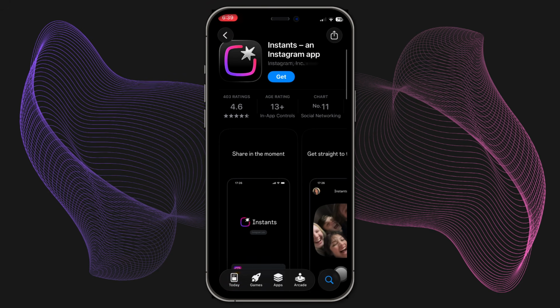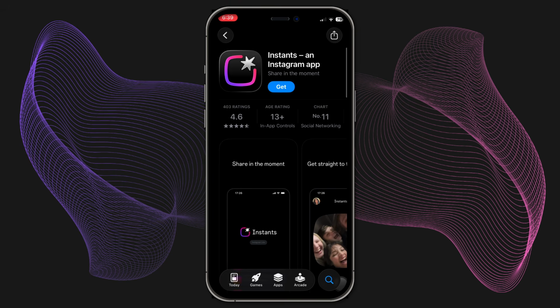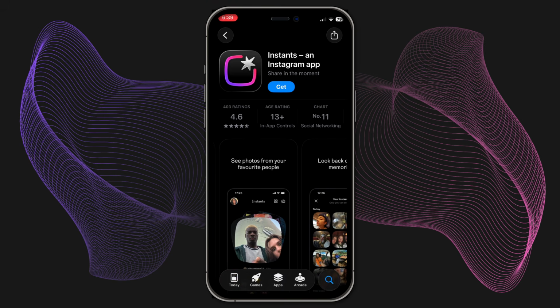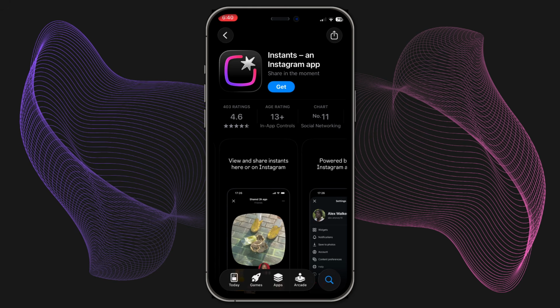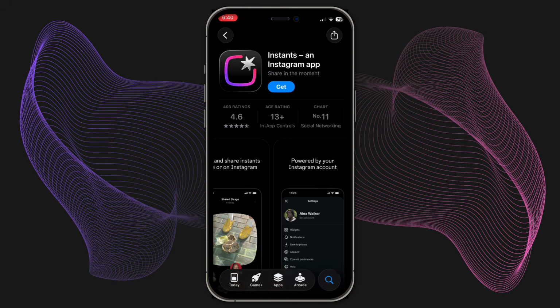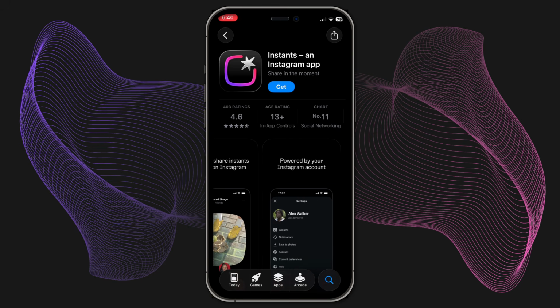So if you're searching for a way to screenshot Instagram instants, the honest answer is that Instagram currently blocks screenshots and screen recording for this feature. And that's everything you need to know about screenshotting Instagram instants.